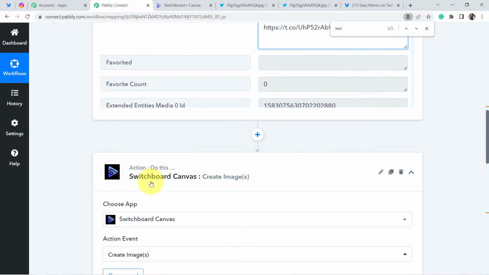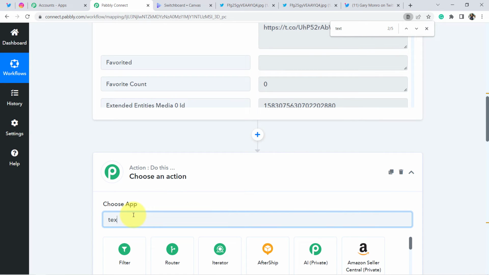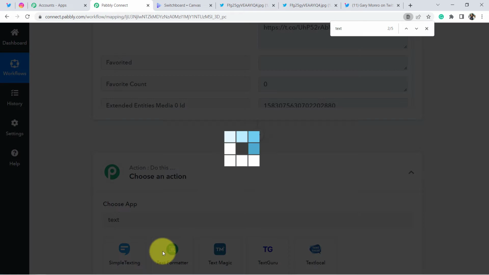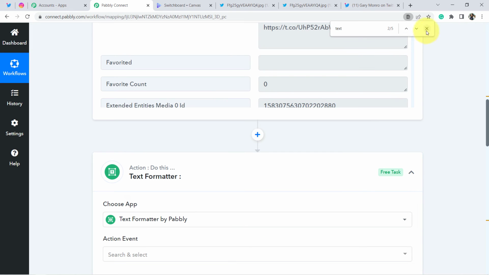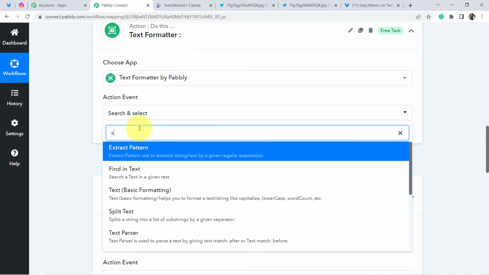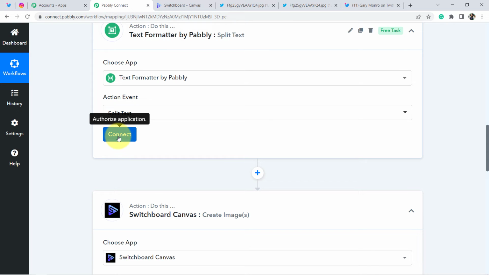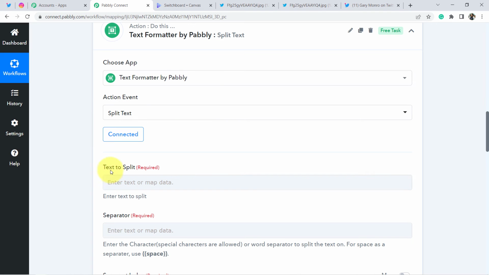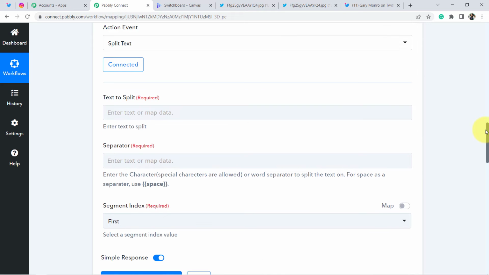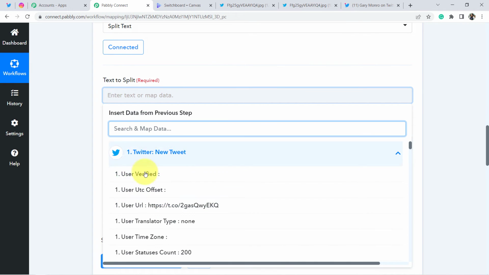So before the switchboard canvas step, you will have to click on this plus icon, and here we will search for the text formatter step. Okay, you can see here is the text formatter feature of Pabbly Connect, and now here in the action event we will actually search for the split text function. Click on connect, and it is asking for the text to split. Well, I want to split the text which I have received in the above window, and you can see I can access the same data from here.